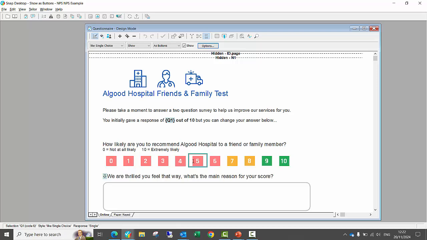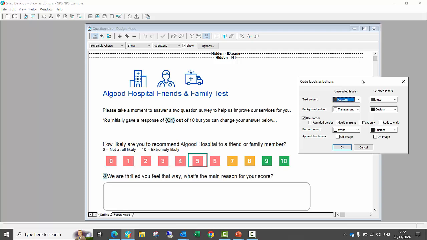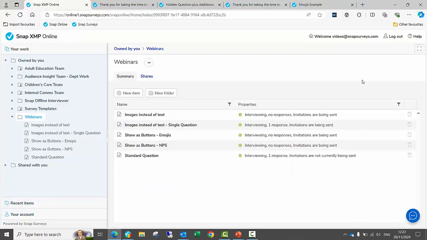I'll pop into the options window just to show you which settings I went for this particular example, but very similar to what we did before. And if we then look at the questionnaire in Snap XMP online, we can then take you through the participant and invitation settings once more.